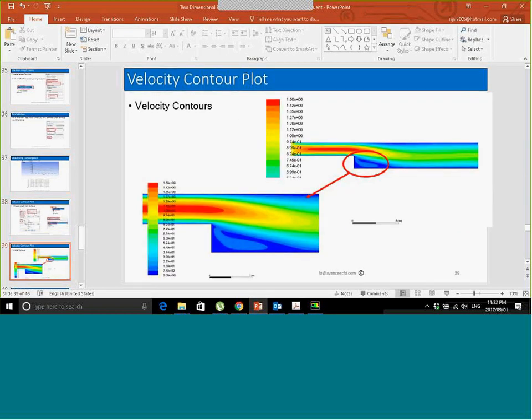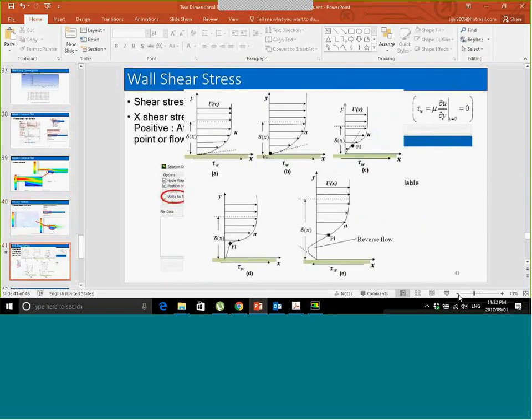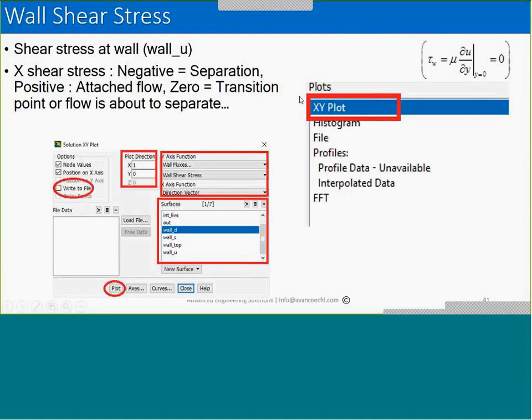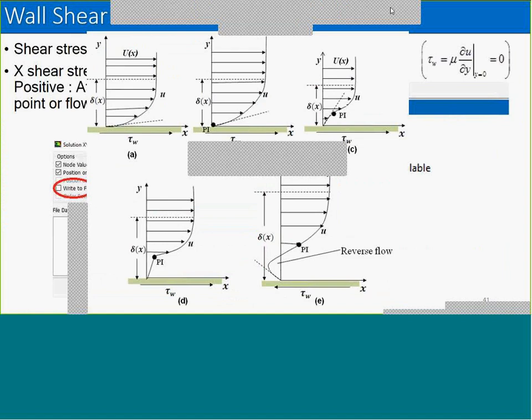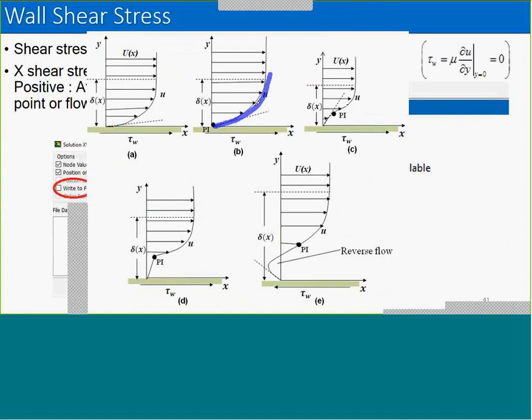What happens in the separation is a very important thing to know. What happens in the boundary layer is that when there is separation, the boundary layer will look like this. At the point of separation, there is some negative flow, and once the flow is reversed, we have negative velocity and negative shear stress. At separation we have zero shear stress.